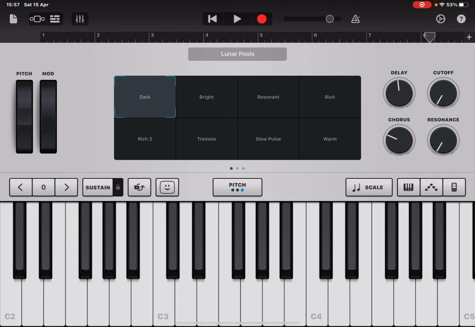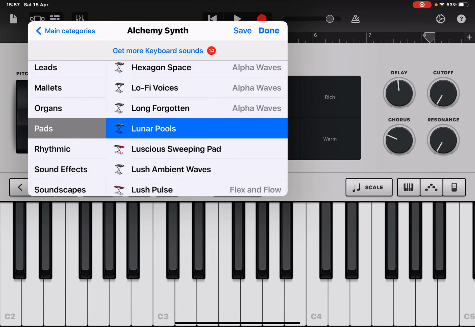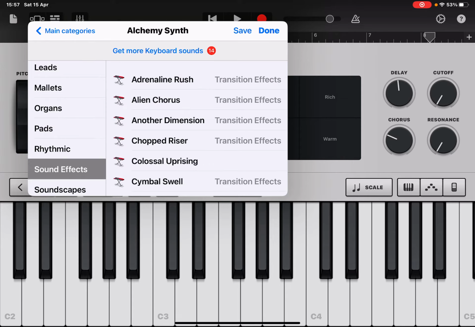Now, I've had a pad, which is like a chord. So I'm going to click on where it says Lunar Pools at the moment because I'm going to choose something different. And I think I'm going to go for a sound effect. So I'm going to click on sound effects. I've got some sound effects on my iPad that you won't have because we've imported a bunch of sounds into ours called transition effects. So we'll ignore them because you haven't got them.